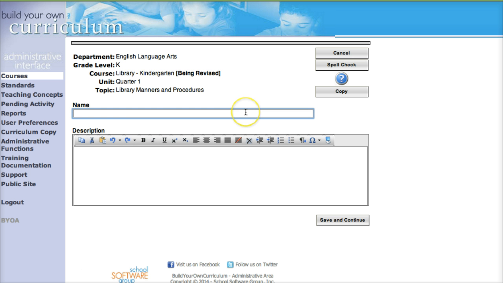And you'll need to give your activity a name and a description before you'll have the other fields accessible to you. So I'm just going to do a sample here. Your description can be brief, one or two sentences just describing the activity that you're going to do. Once you've filled in those two fields, you'll click Save and Continue.